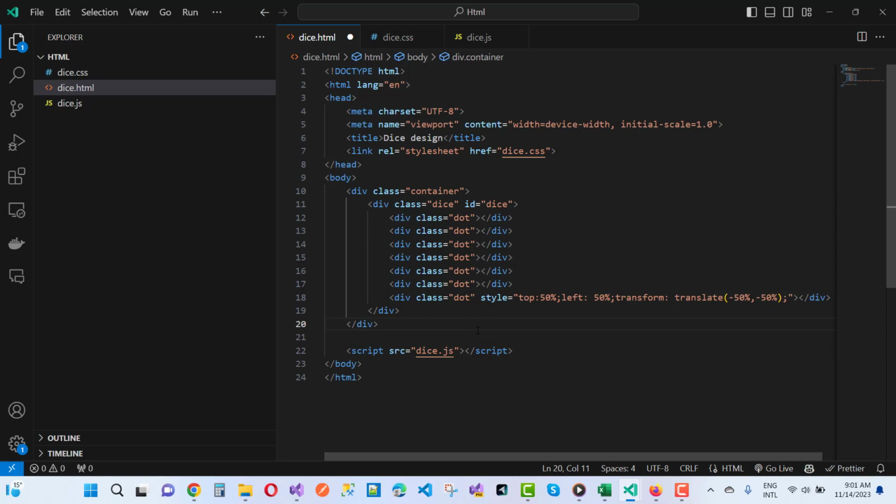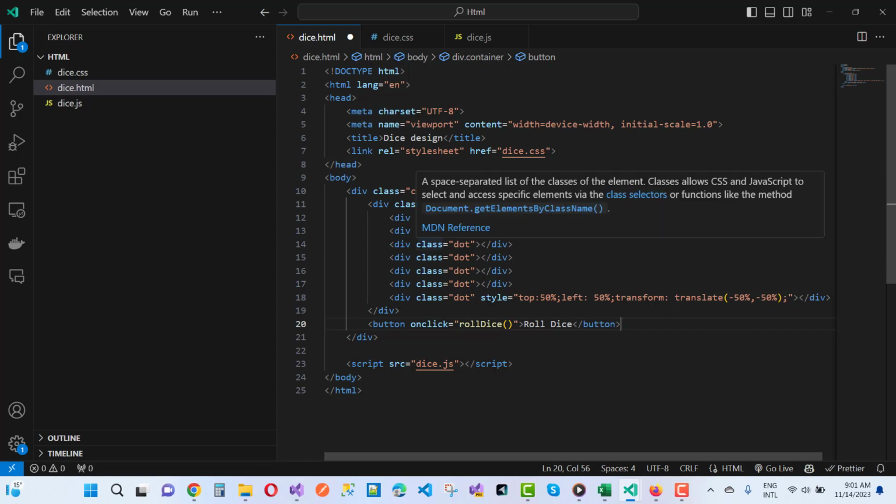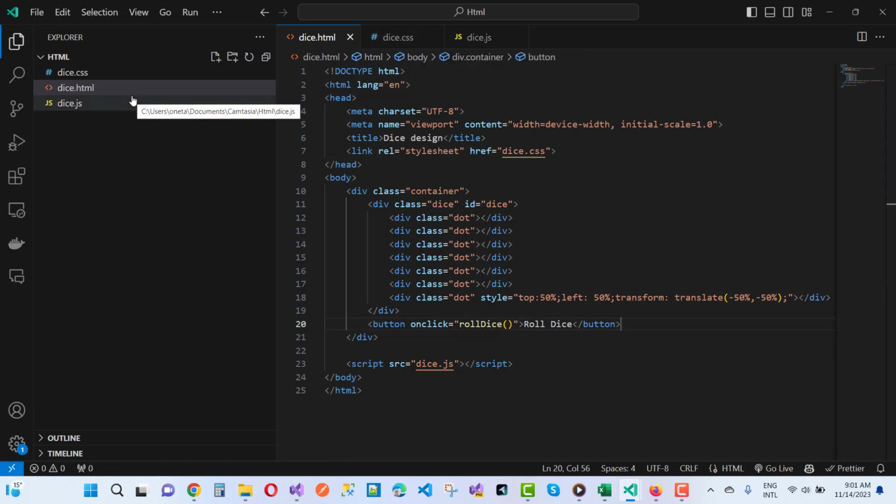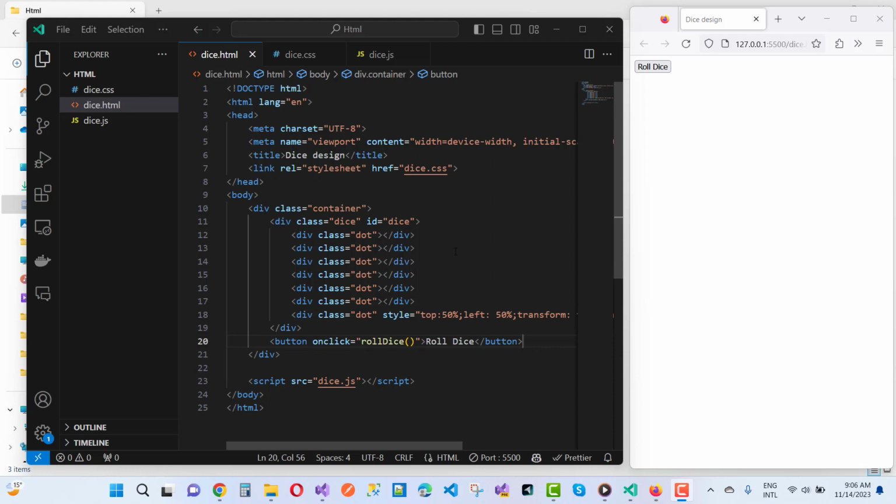That is the dice, and just after that we will add a new button control. So add a button, onclick is rollDice. Okay, and here we go for the roll dice. That's cool. Now just after that we will design the CSS, and after that you will see the reflection of your output.